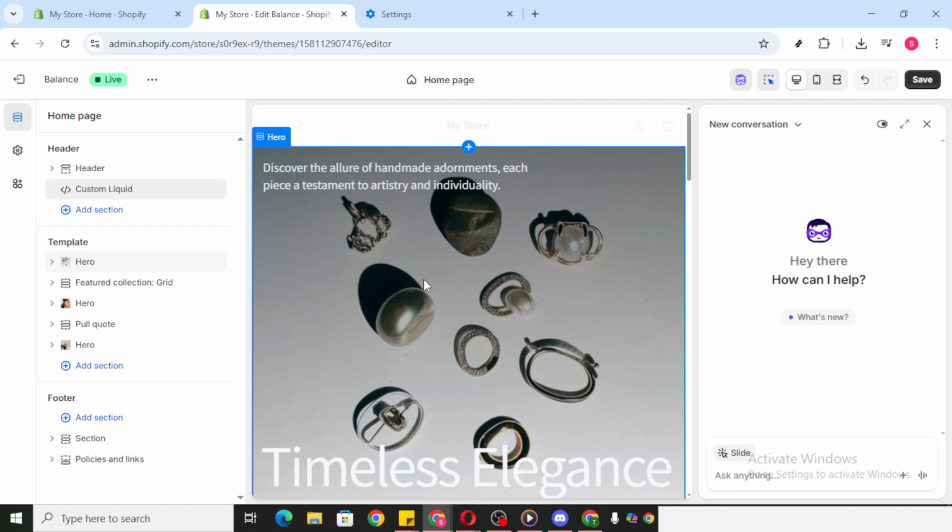When you're happy with the updates, click Save in the top right corner to apply them. Saving writes your edits to the theme, so your storefront reflects the new layout immediately.